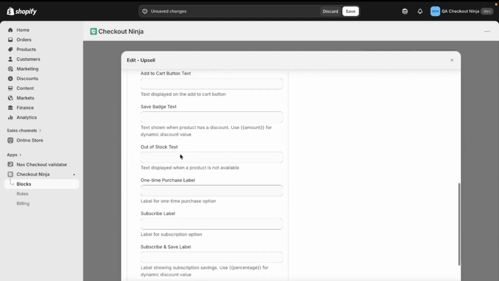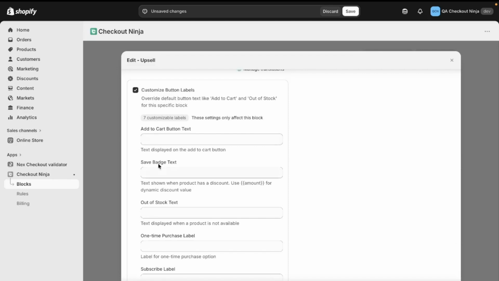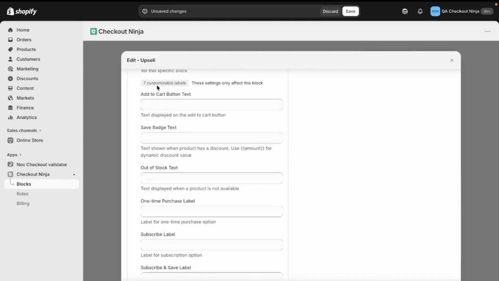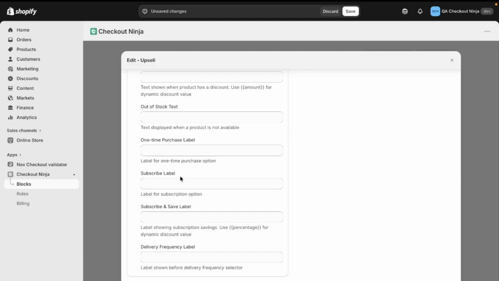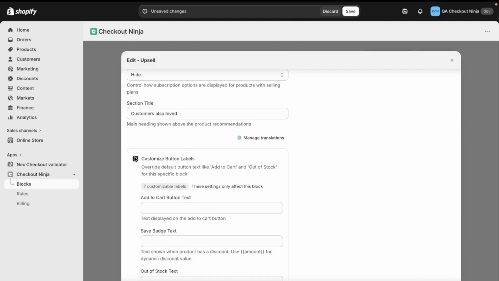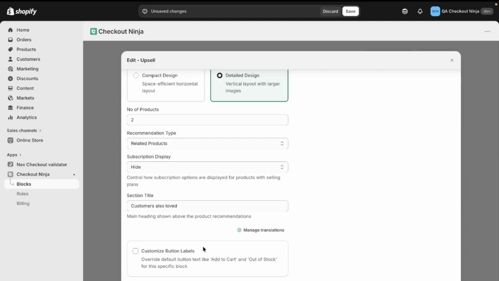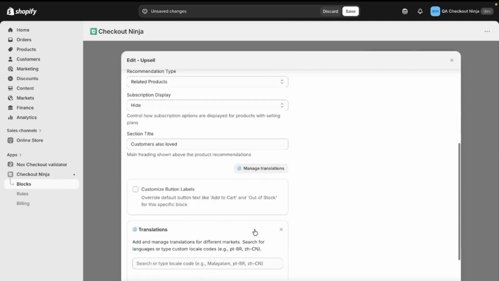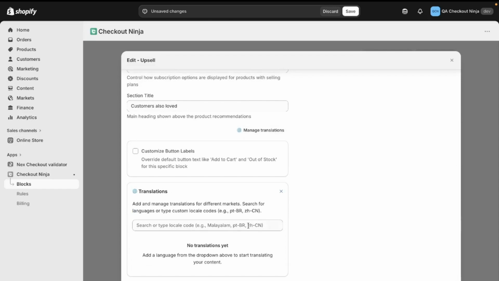If you go to this, you can see the customization of the add to cart button text, sold out text, out of stock text, one-time purchase label, subscribe label, and subscribe and save label. There are multiple options here to customize it. You can go with the advanced options if you want. Otherwise, just disable this.